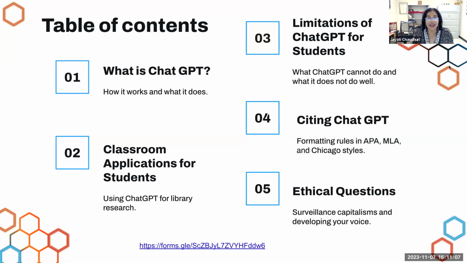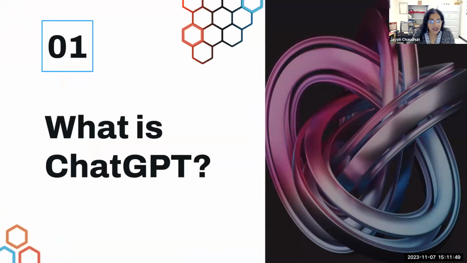And then we are going to focus on how to cite ChatGPT. If you are planning to use ChatGPT for your academic research, then how you can properly cite ChatGPT in APA, MLA, or Chicago citation style. And last but not least, we are going to end with the ethical questions. Now that you are all part of this big academic or scholarly community, what are the ethical questions you should ask yourself before you use ChatGPT or while you are using ChatGPT? So let's begin our presentation.